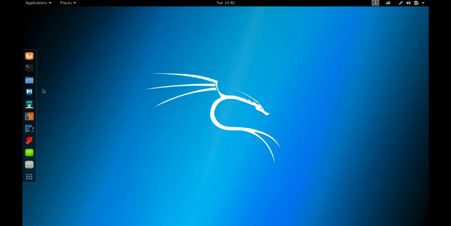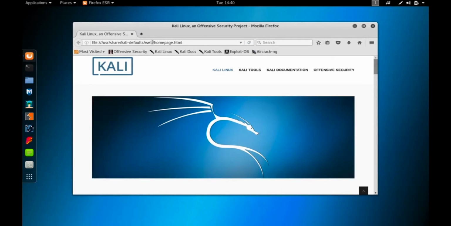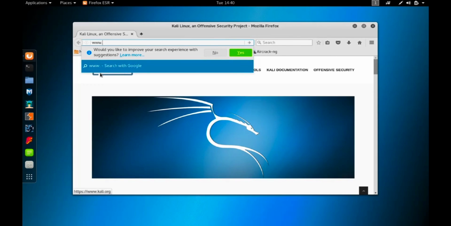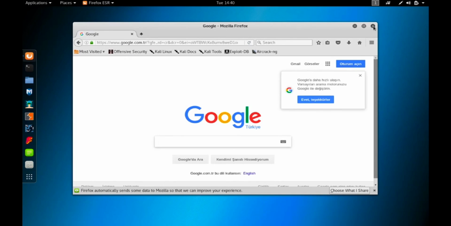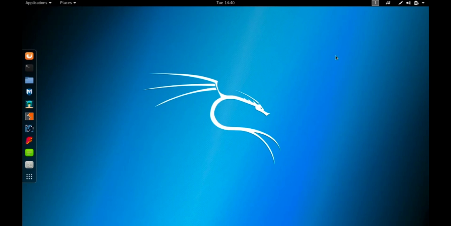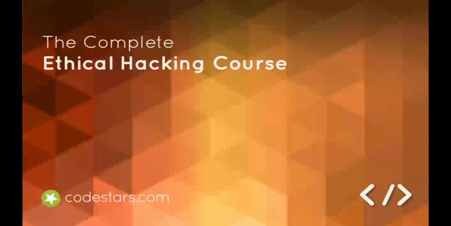Let me test my internet connection from Firefox. Let's open the Firefox and try to go to google.com. Okay, just open this and type www.google.com, and if it's connected, then it means that you did the NAT network thing right. So let's stop here, and within the next lecture we're going to see how to use commands within the Linux terminal.